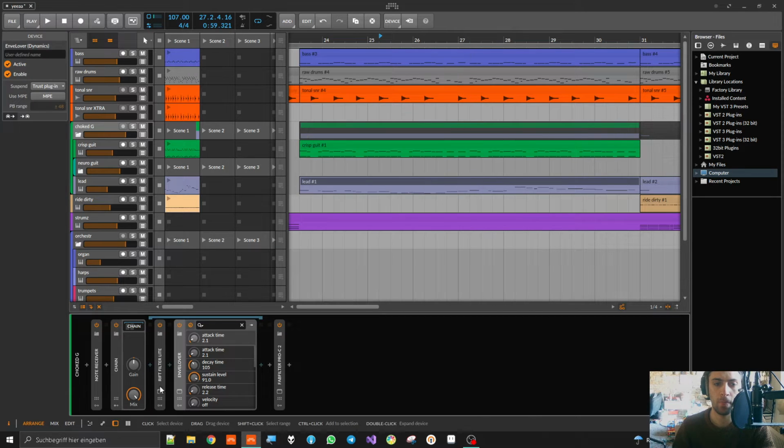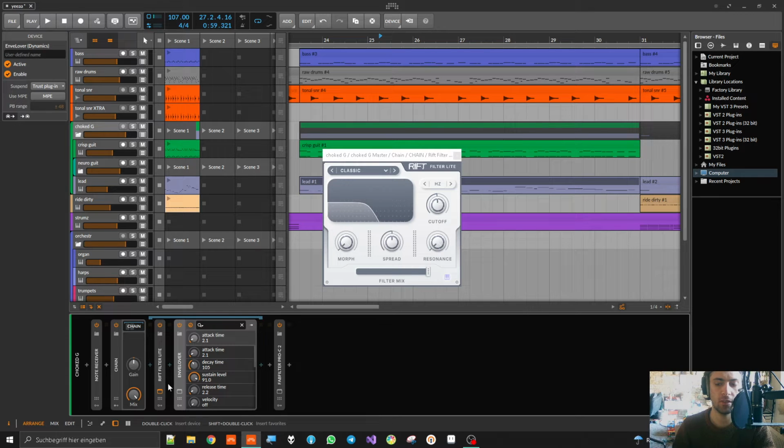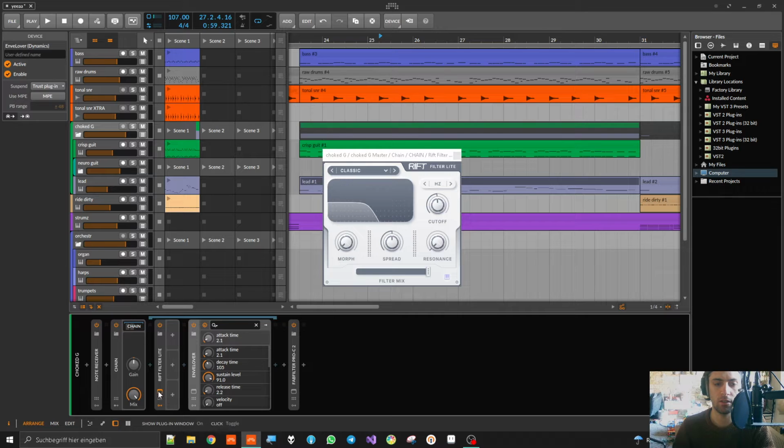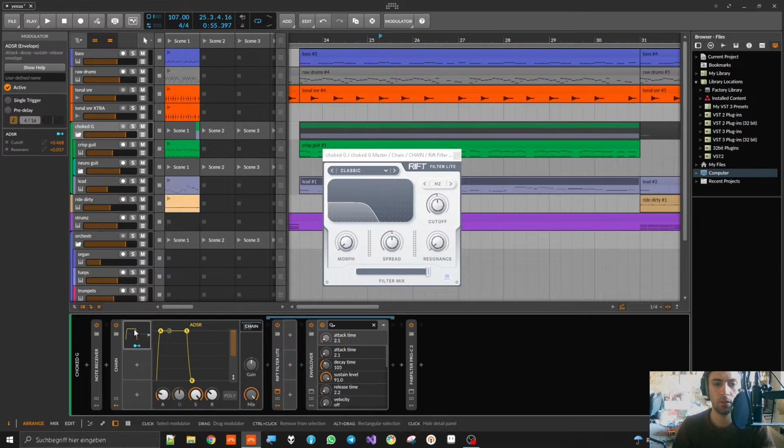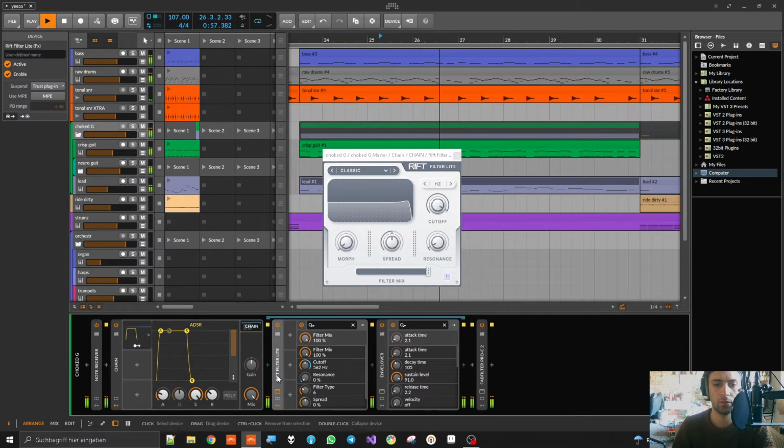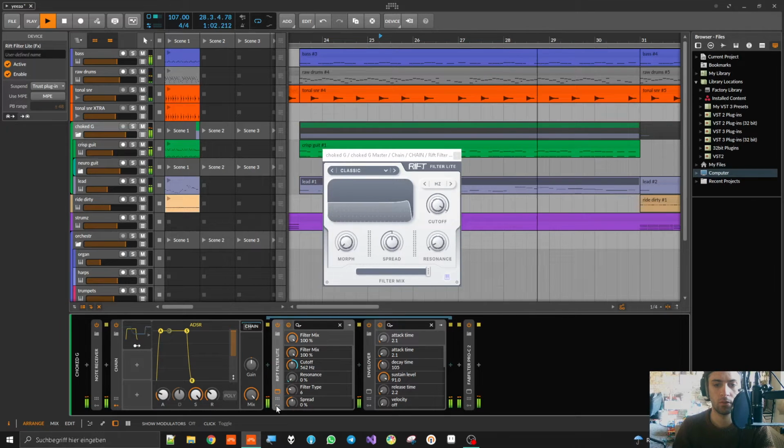Now, Rift Filter Light, as I've said in a bunch of other videos, is my favorite filter, and it's used here on the cutoff and the resonance with this ADSR modulator. So basically, if I did not have Enveloper over here, then it would still make a pretty similar effect just because of this cutoff.